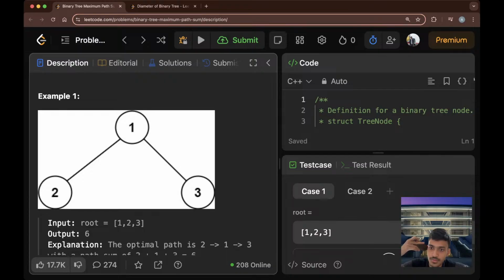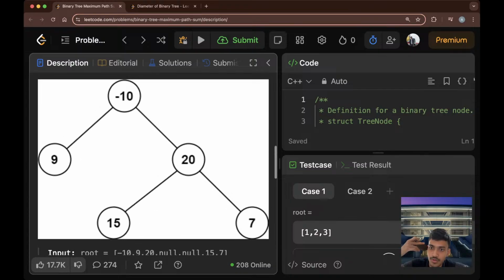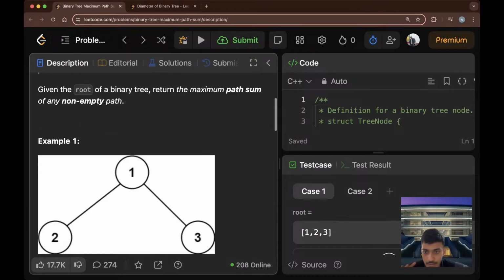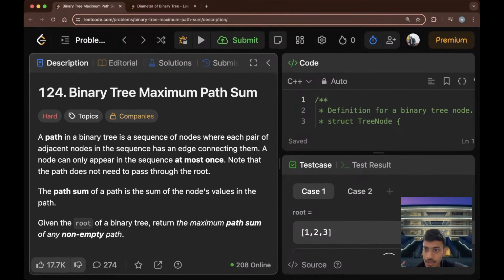So it will have the negative elements also, yeah. A path in a binary tree is a sequence of nodes where each pair of adjacent nodes in the sequence has an edge connecting them. A node can only appear in a given root, return the maximum path sum of any non-empty path.